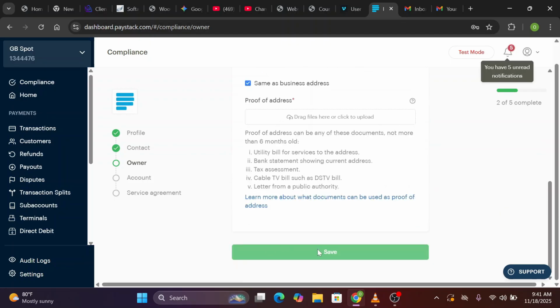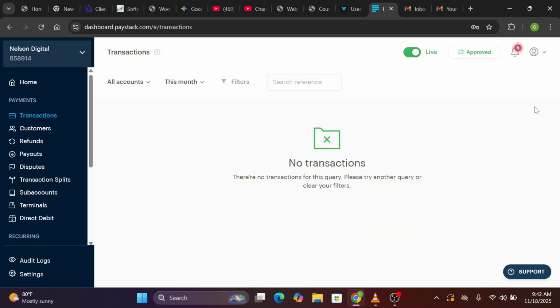Then once done, you click on save. So once Paystack approves your account, this will change from test mode to live mode. This is how your Paystack will be once they approve your account. You can see this live and approved. So make sure you toggle this on.